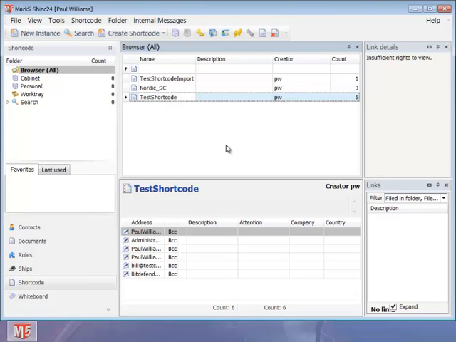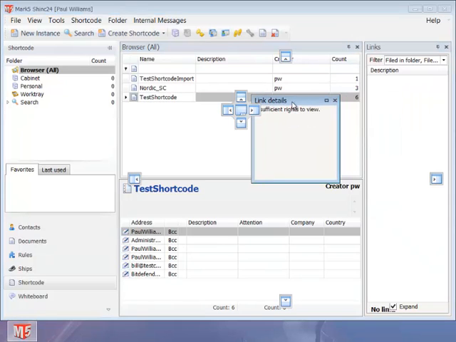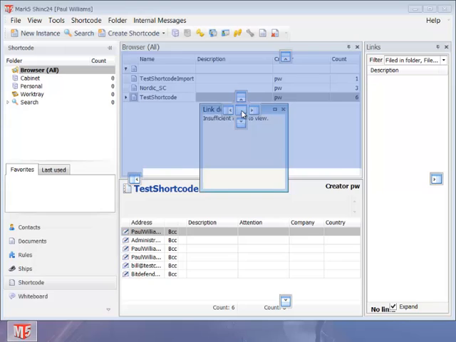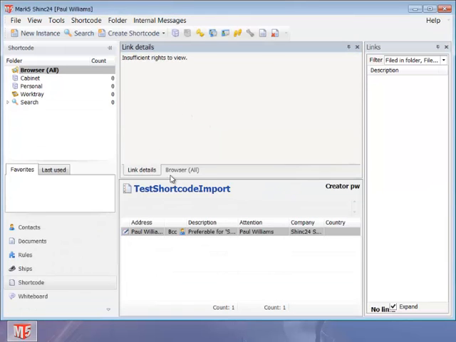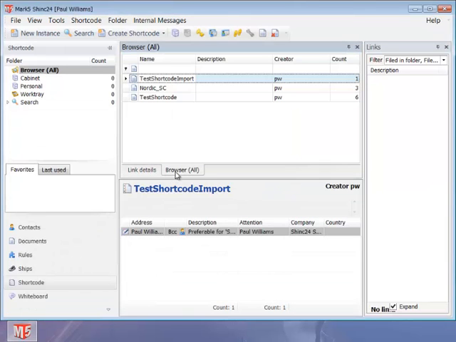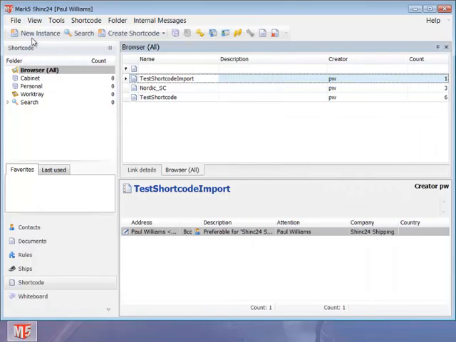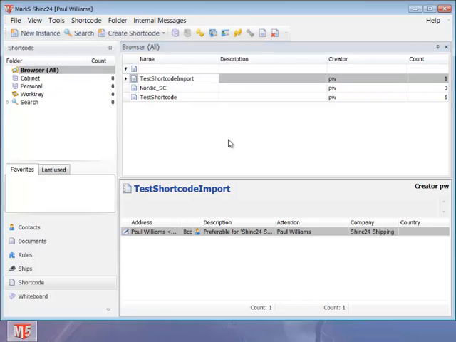So link details and links take up quite a bit of space, and I don't find them particularly useful in the shortcode module. So you can either drag and detach them like we did in the contacts module and create tabs of them like this. Or what I'm going to do is just turn them off completely. So I'm going to go to View up here and remove the check marks to linked lists and link details. There we go. So now we just have the actual object list up at the top here, which shows us the different lists, and the preview down at the bottom.